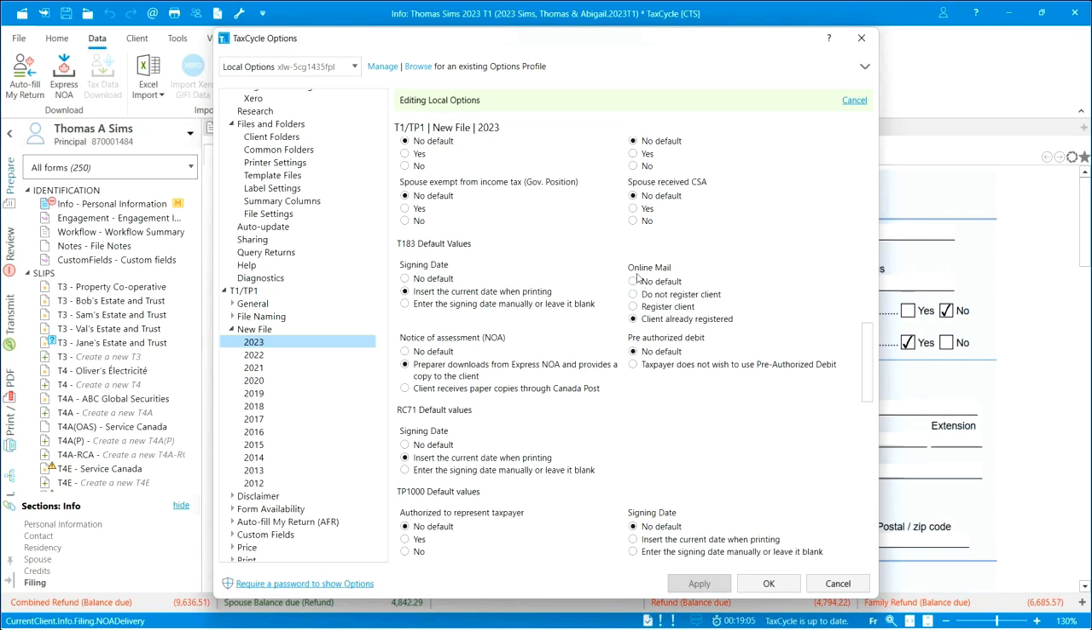And then we have an option for online mail, and you can choose it from here. If the client has not registered for online mail, or if they have registered, or the client is already registered, this is something you can choose from here. And Canada Revenue Agency is promoting the digital services, so they're just minimizing the paperwork a little bit, so you can always suggest the client is already registered or register the client.